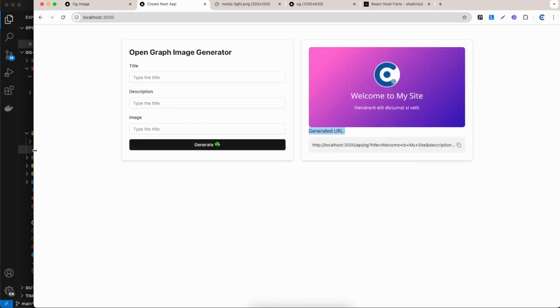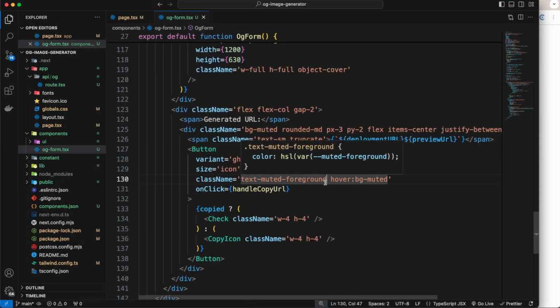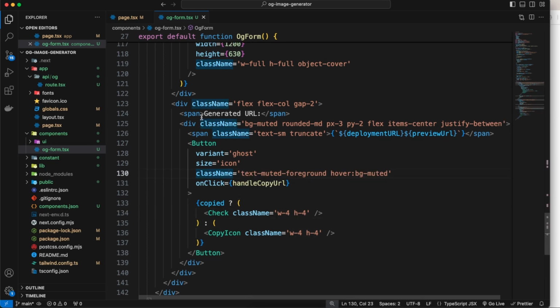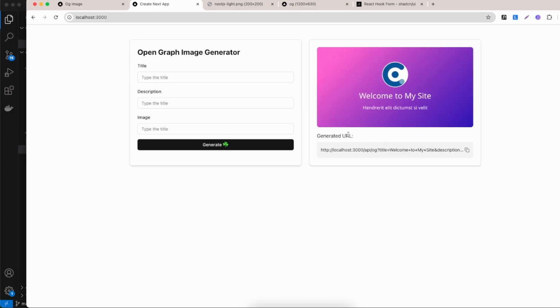But as you can see, I think we need to adjust a little bit of margin top on the generated URL right here. All right, so let's say on the span here, I'm going to set the class name to margin top 4, save, and let's take a look at what we have. Right, super cool. It looks like it works.